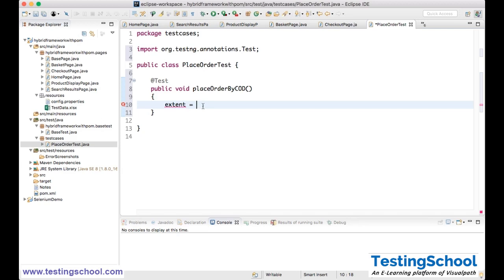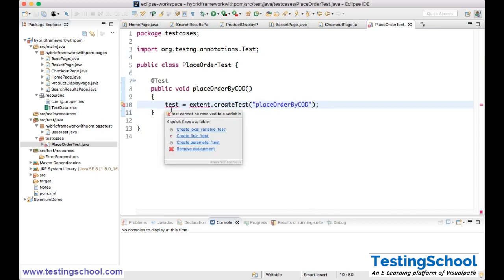Okay, we'll see. Sorry, test equals to extent dot create test, and we need to mention the name, right? But from where will I get the test, right?